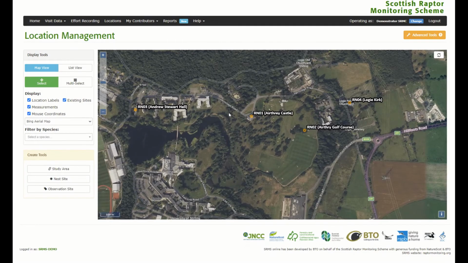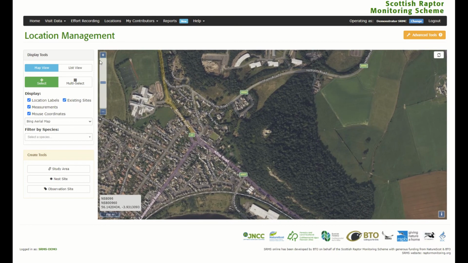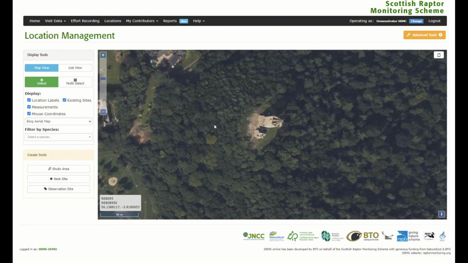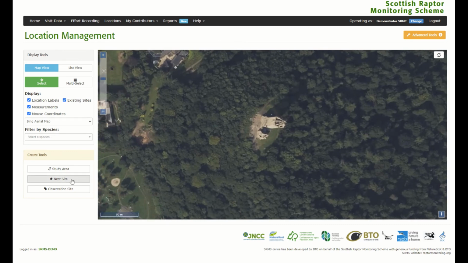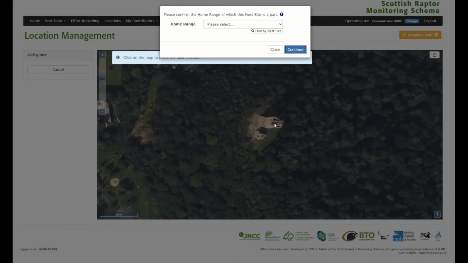Let's also imagine that we've detected a completely new pair of ravens that's moved into our study area and has established a nest site on the Wallace Monument. So we need to go through a similar process again. We can navigate on the map to find our new nest site. I'm just going to zoom in. We can click on Nest Site in the Create Tools box and drop the pin onto our location.